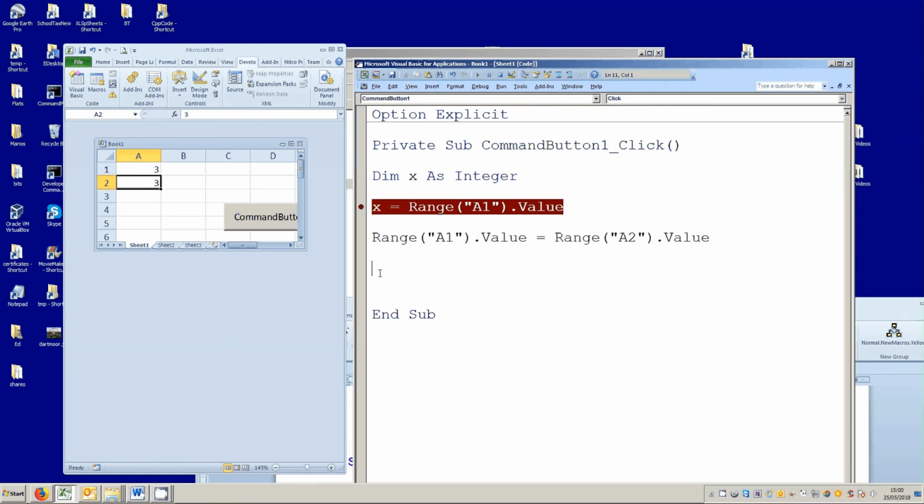Can you think of what you might do next? You want to put the value that you've stored in the X, you want to put that into the cell A2. Okay, simple enough. So I'm going to control drag this down here, and then I'll put that equal to what?